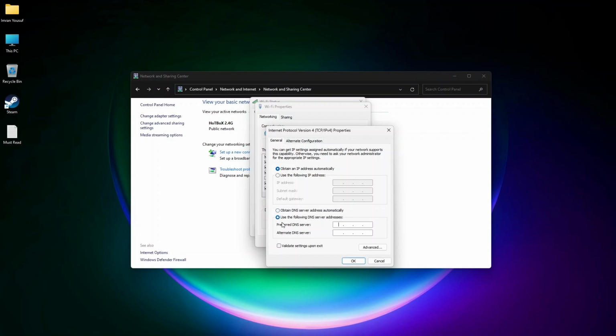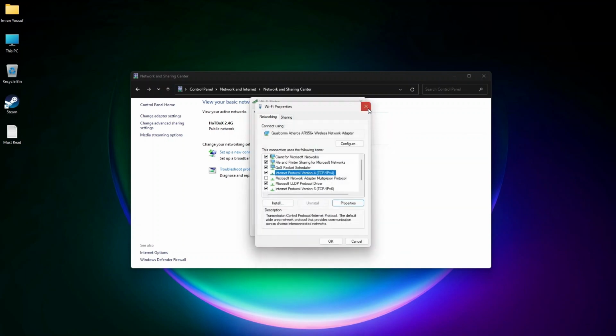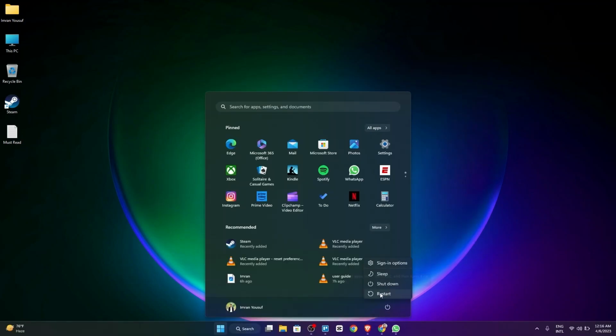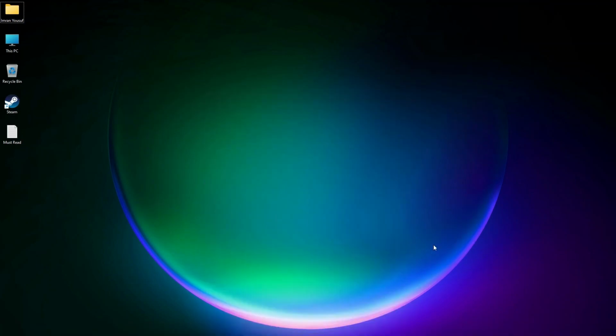From here, click on Use the following DNS and then type in 1.1.1.1 and then 1.0.0.1 as shown here. After it's done, click on OK. Now, close everything up and then restart your computer. And it's done. That is it for this video.